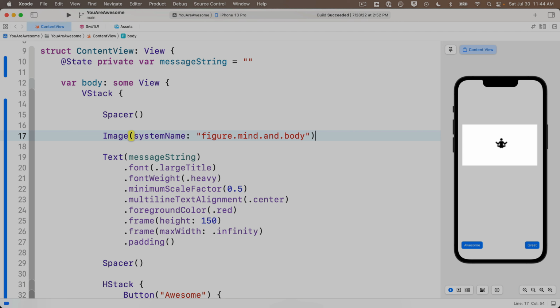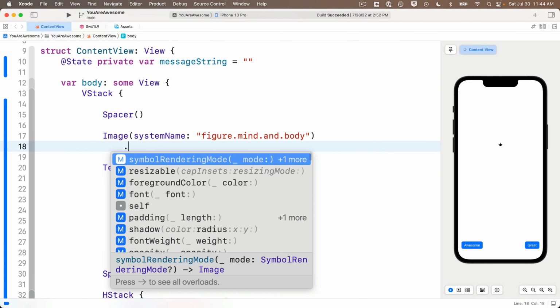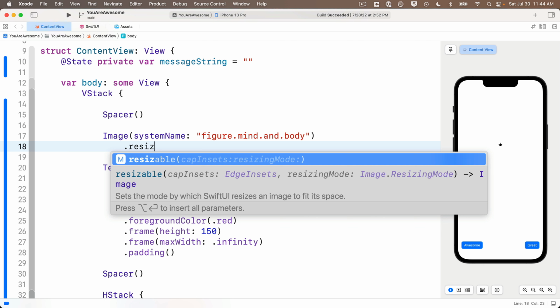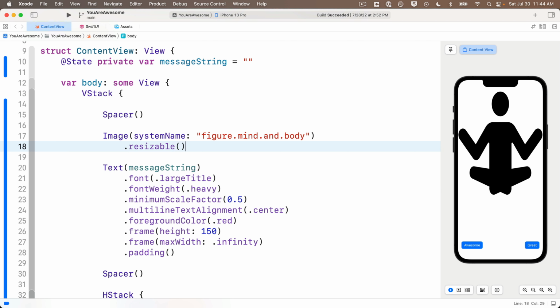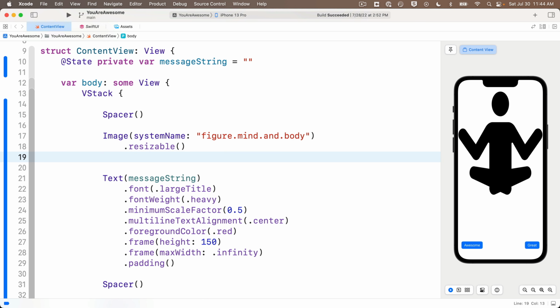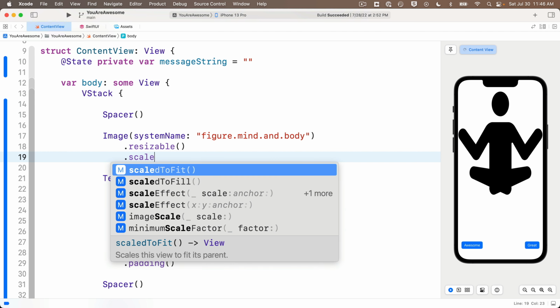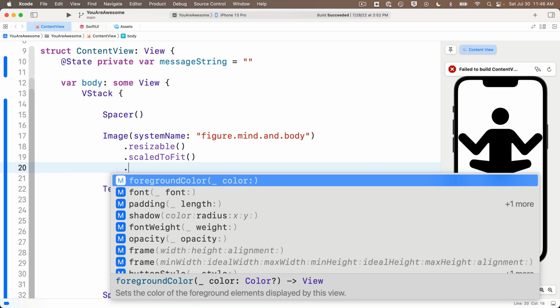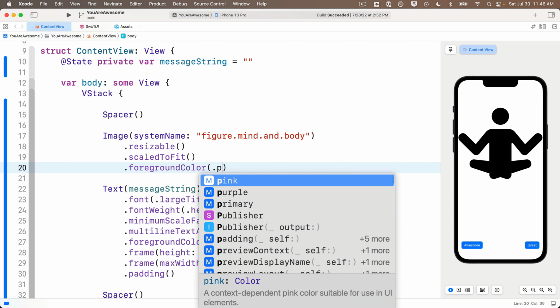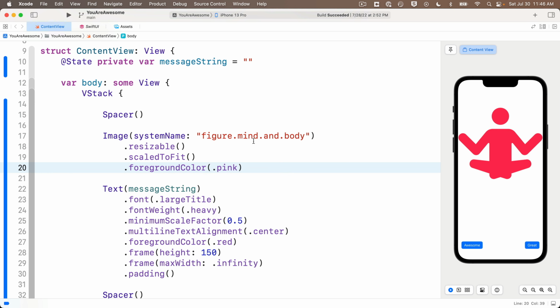So let's make him bigger. And remember to do that, we add the .resizable modifier with parens after it. We always have parens after our modifiers. And we see that it's distorted, but we know how to fix the aspect ratio so that the original width and height is retained even as we resize the image. We use the .scaledToFit modifier with parens after it. And to make it pink, we add the .foregroundColor modifier passing in .pink. Quite mellow, and we change the message string up top in our state variable to Namaste.